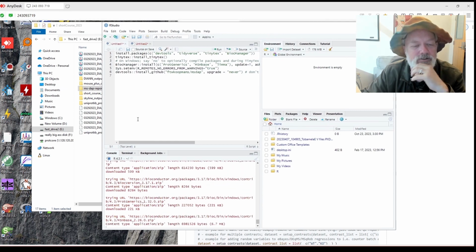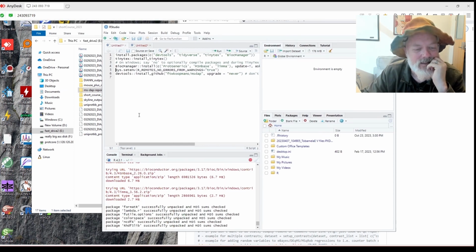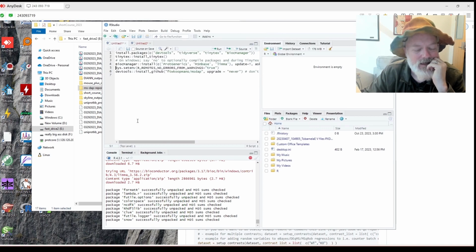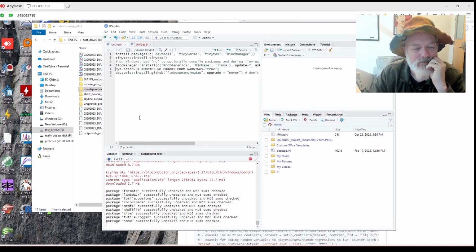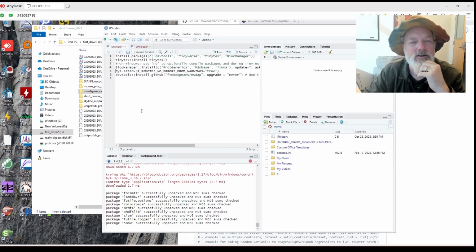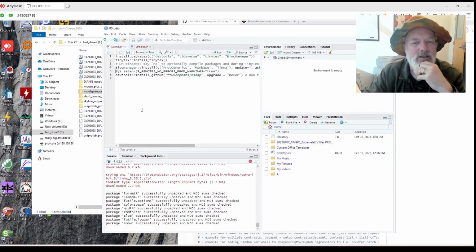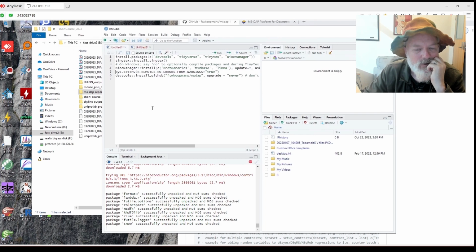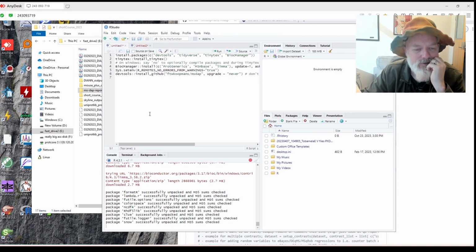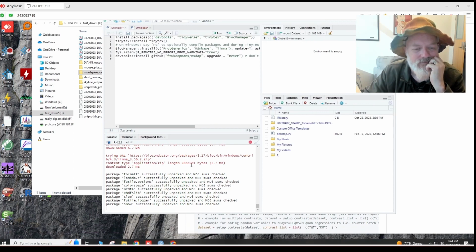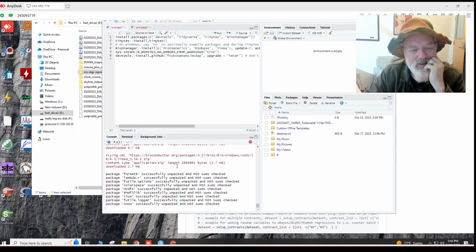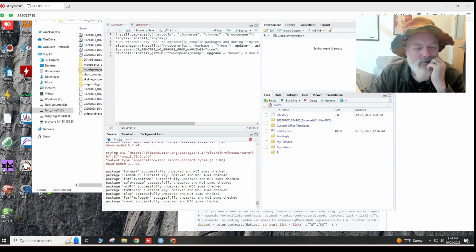So hopefully you only have to do this once. And I wanted to do this with you in real time because I wanted to show you some of the problems I usually have with RStudio. And hopefully that'll help you troubleshoot it, because I usually have a lot of problems with it. Okay.